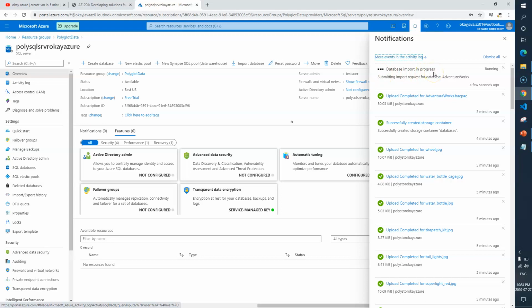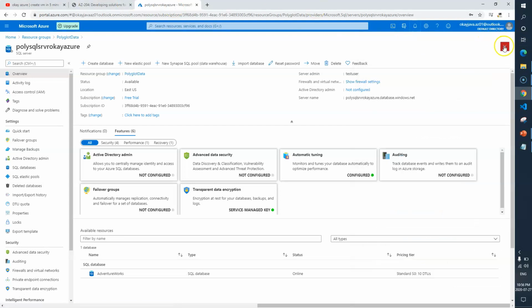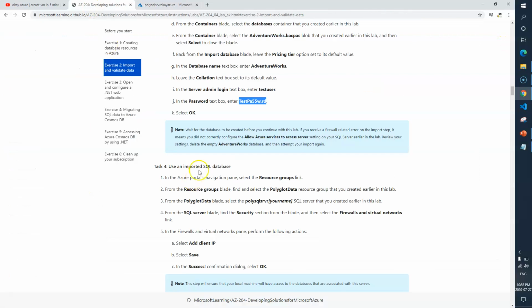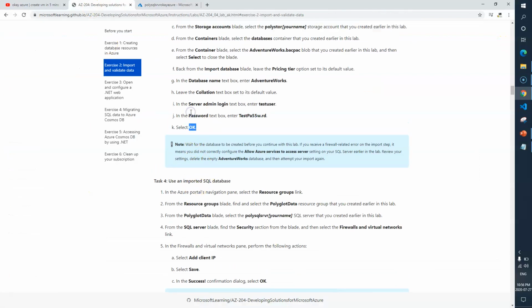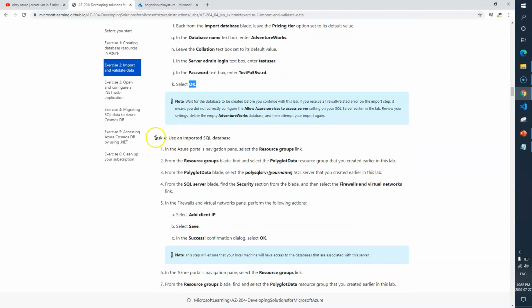Database import in progress. So it took almost 2 minutes and now you can see it's completed. So our import process is done. Let me just close this one. Let's go back. So that's it as part of task 3. Now task 4, it says use an imported SQL server. It will take some time, so I'll catch you in the next video.